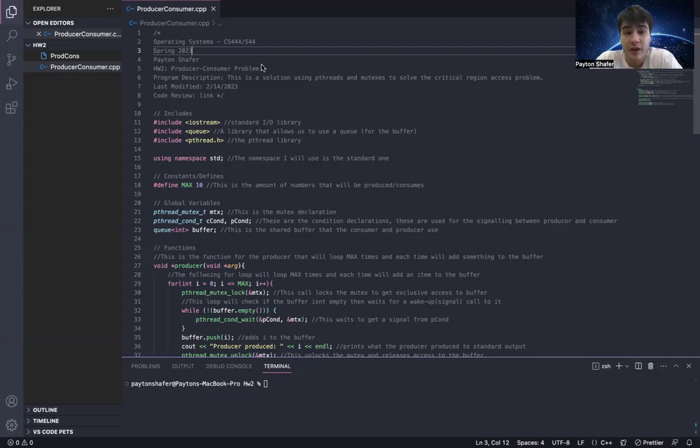The solution that I used for this problem is going to use pthreads and something called a mutex, and this will solve the critical region access problem. So let's get started looking at the code.